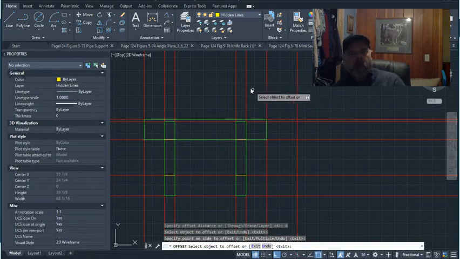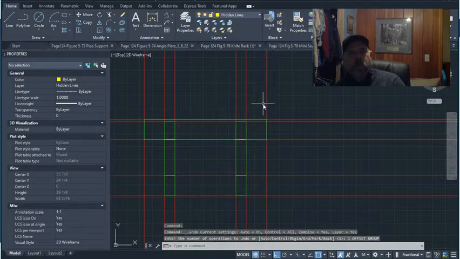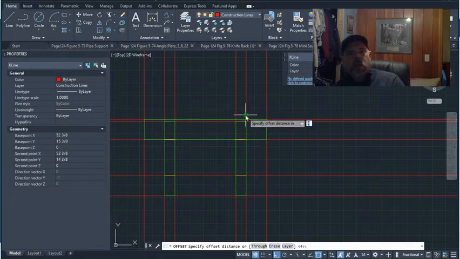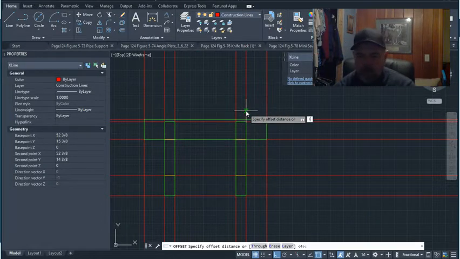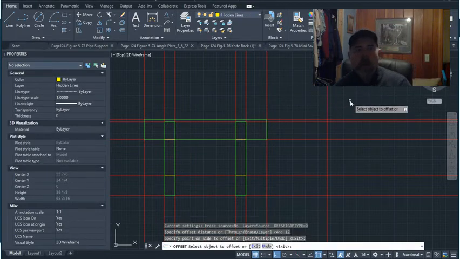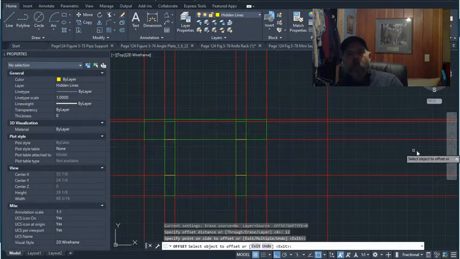6 inches is not enough. So I know I've got something I've got to do at the base of that. Let's offset at 12. And now what I'm going to do is go back to my drawing.